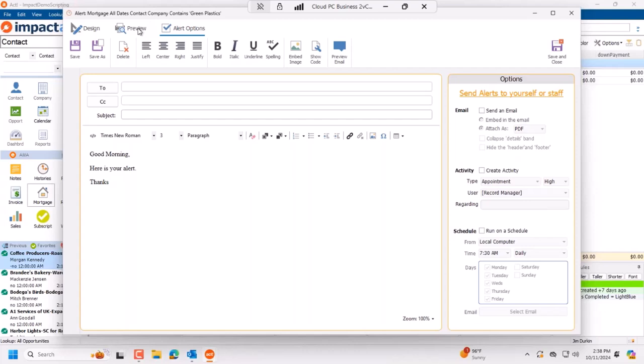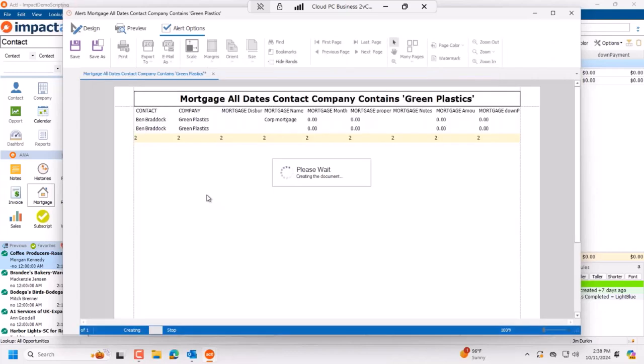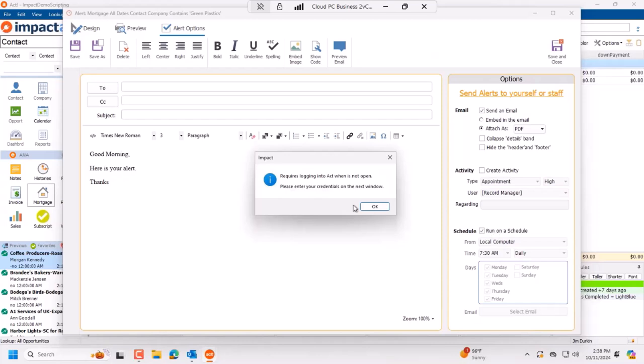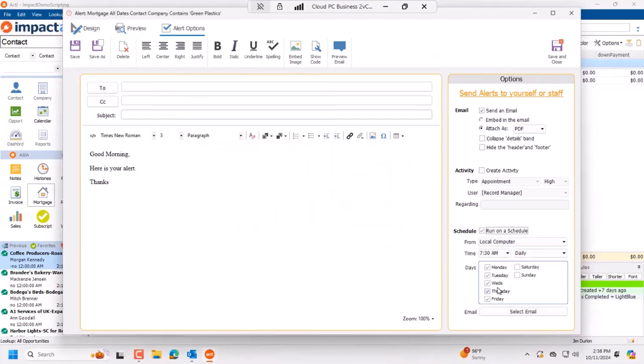So here it is. Here's the preview, green plastics. Right? Again, we built this up. Right? So there's mortgage dates, all green plastics. I can come along and say, hey, send me an email running on a schedule, and every Monday morning I want to be sent all of my mortgages where green plastics is the company attached to it. So that's how flexible this system is. So we'll say save and close, and we now have an alert going out.